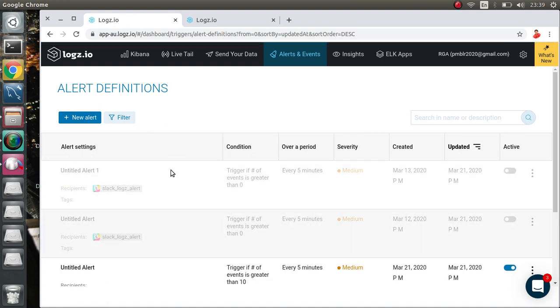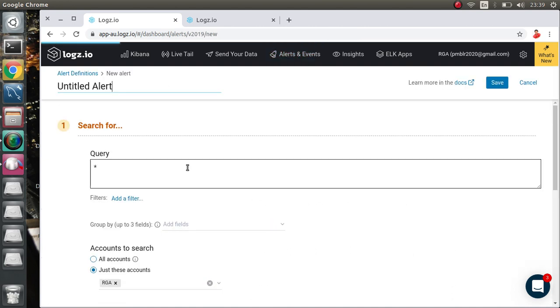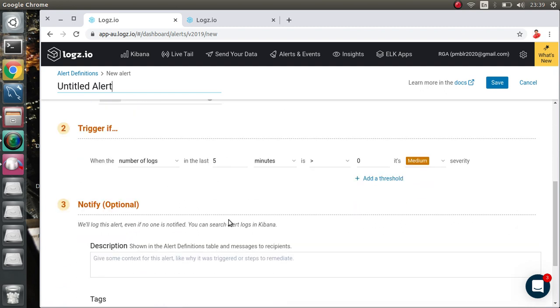Suppose data is coming in this way and you want to make an alert, so you will come to the alert section. The query, do nothing here. The main thing you have to understand is the number of logs. Suppose the number of logs in the last 5 minutes is greater than 10. If more than 10 logs come in the last 5 minutes, it will trigger at medium sensitivity.